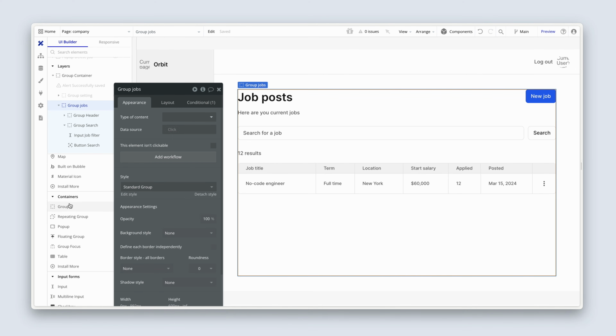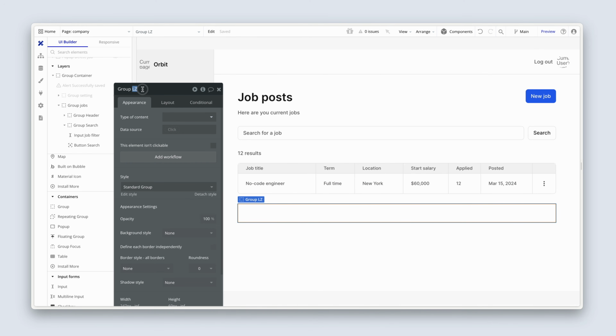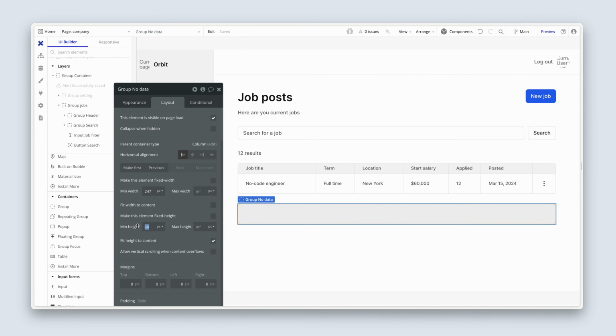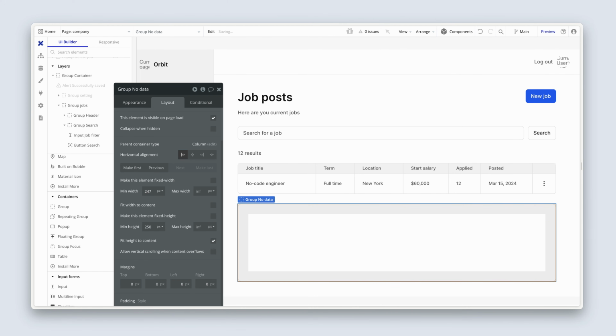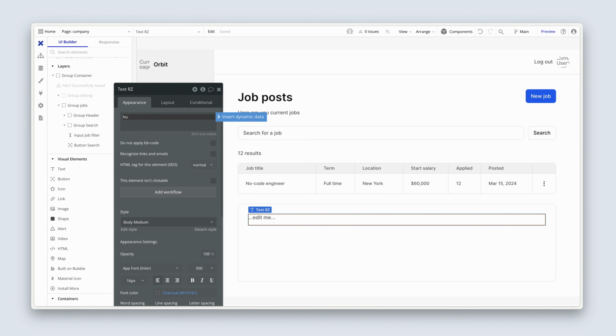So let's go grab a group for this, please. Grab a group, draw beneath the table. Let's say this is no data, otherwise known as a null state. We're going to have a card large here. On the layout tab, let's set this to about 250. And we're going to drop in some text next. Inside, we're going to say no jobs found for this search query.